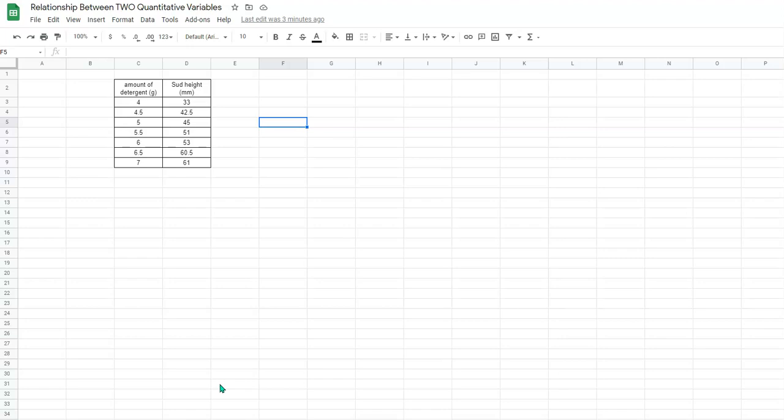And the problem is this: an experiment was done to determine if you put more detergent, essentially liquid soap, into a pan, will you get more soap suds? Does more detergent cause more soap suds?